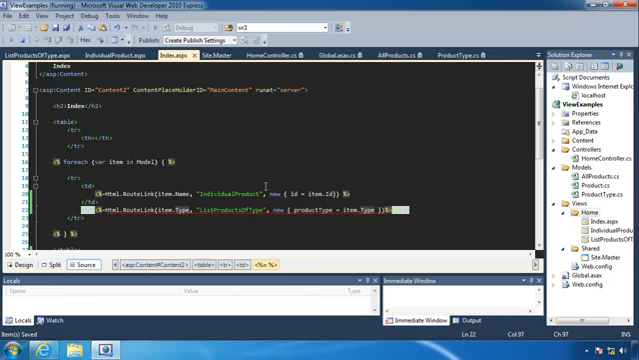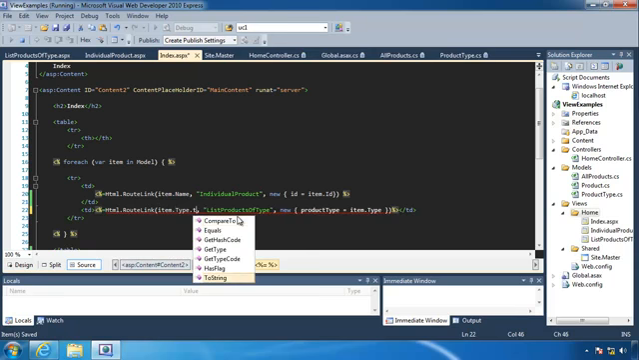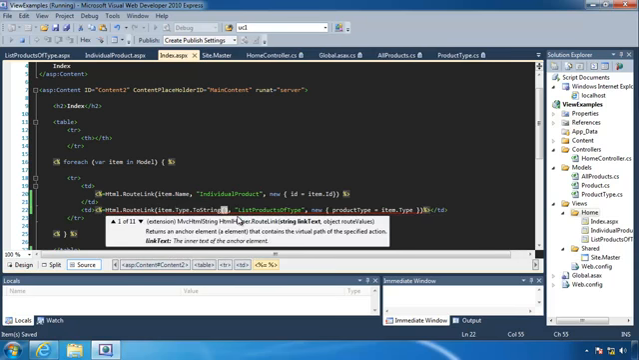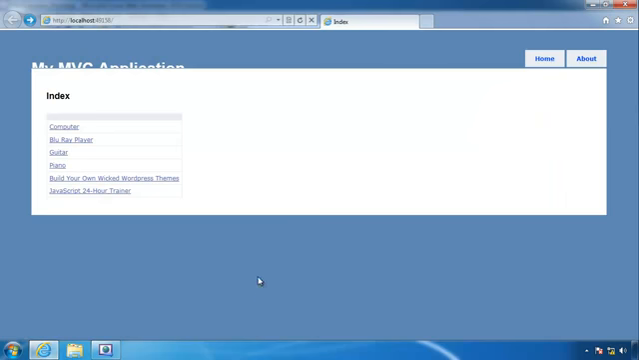So we were generating a link for these, and that red squiggly line is because we need a toString there. And look, that should be fine. So let's refresh this page, and we should get electronics, which is great.